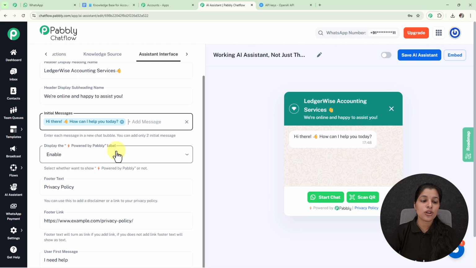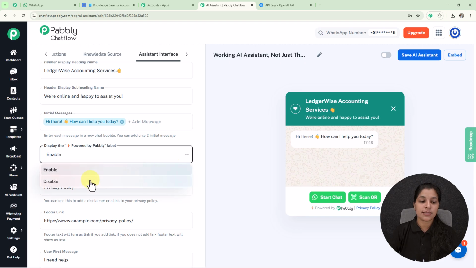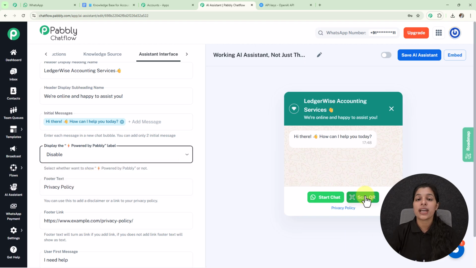Now we are getting this option to display the "Powered by Pabbly" label, which can be seen on the preview of your AI assistant. Now let's disable it and see the changes, and here you can see the Powered by Pabbly label has disappeared.